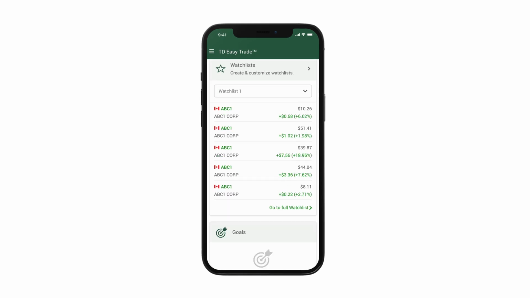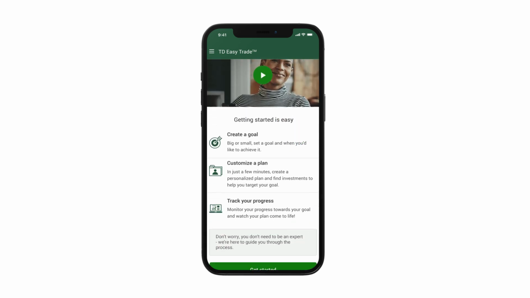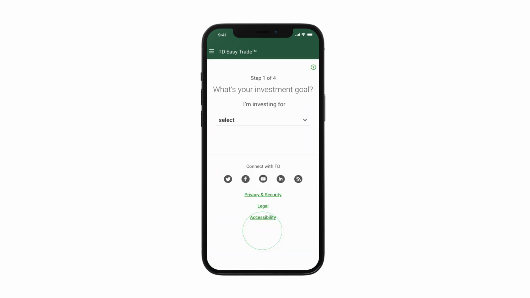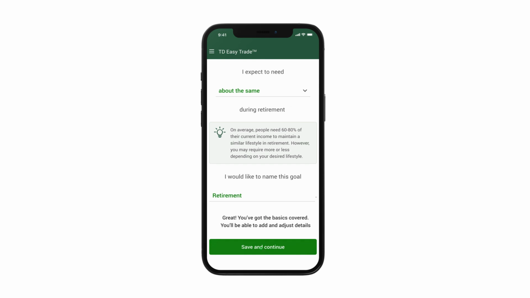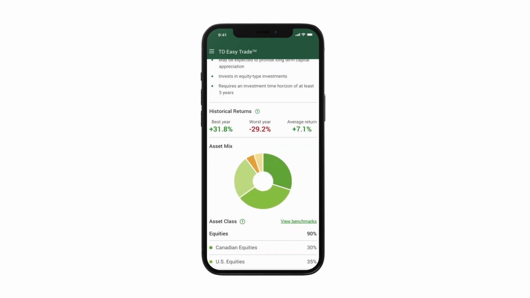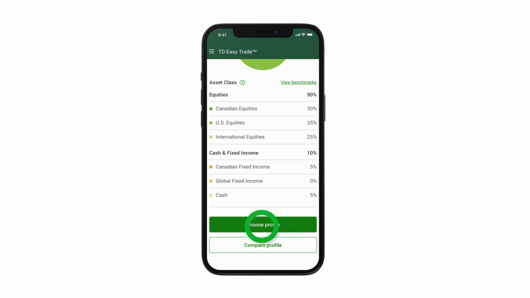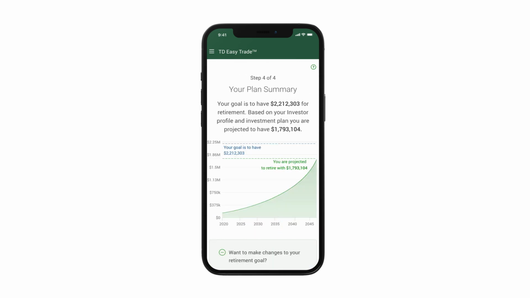You can kick things off by setting a goal in the Goals tab. Just answer a few questions about your investment plan, like when you want to achieve your goal, the types of securities you'll hold, and the average return you're expecting. Then, you'll see an estimate of your portfolio's growth and if you're on pace to meet your target.